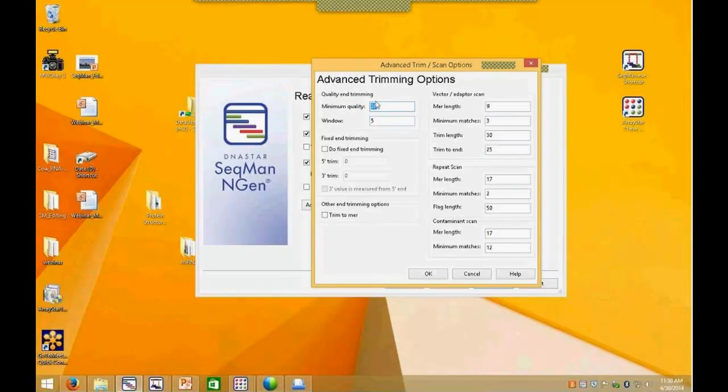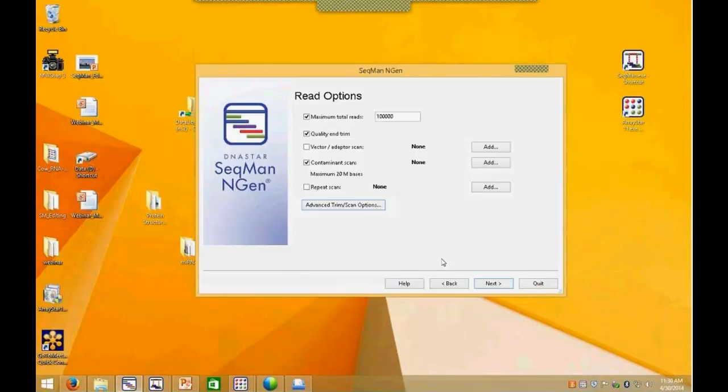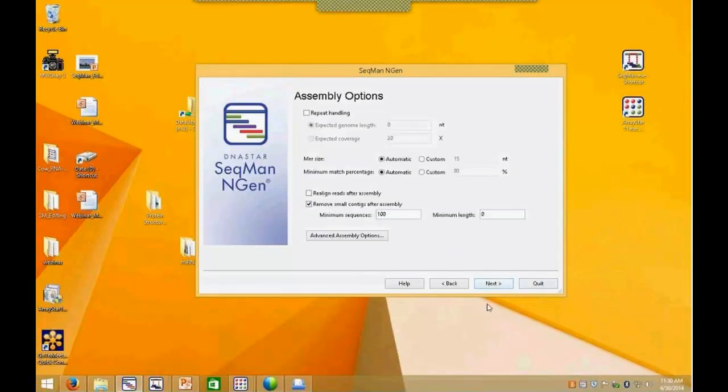We do quality trimming by default. Again, de novo assemblies can take more troubleshooting to fine-tune them to get the results. I won't go into all the details here, and so we're going to set a minimum match percentage.